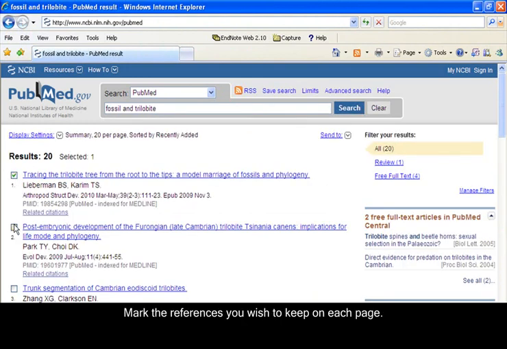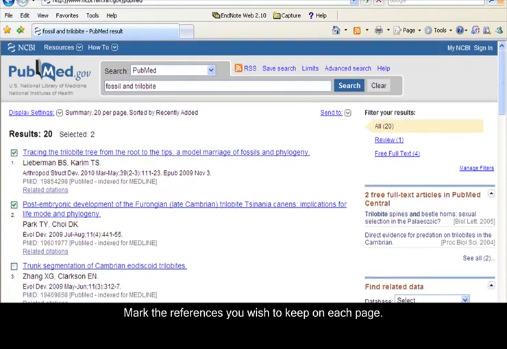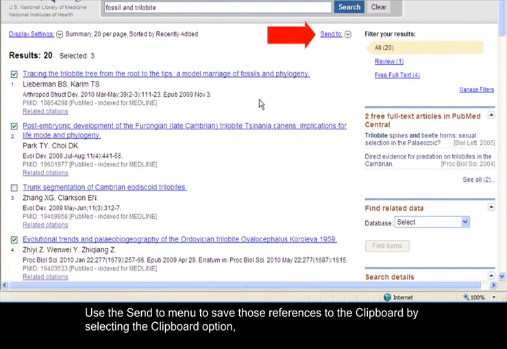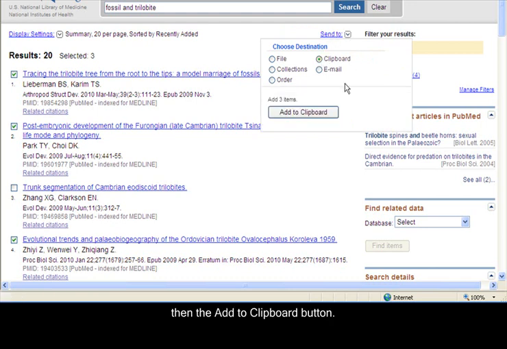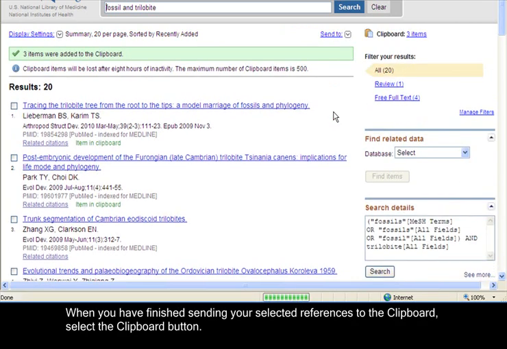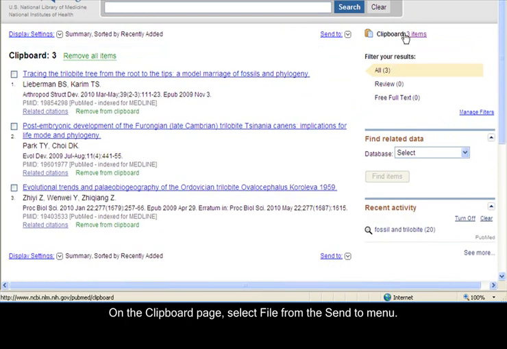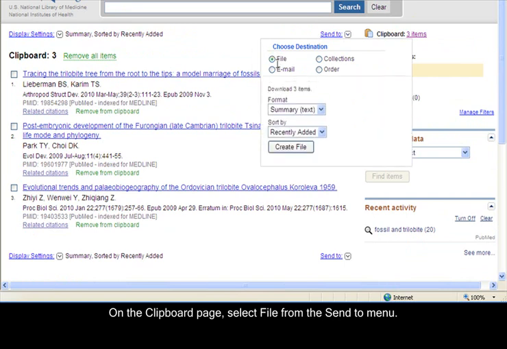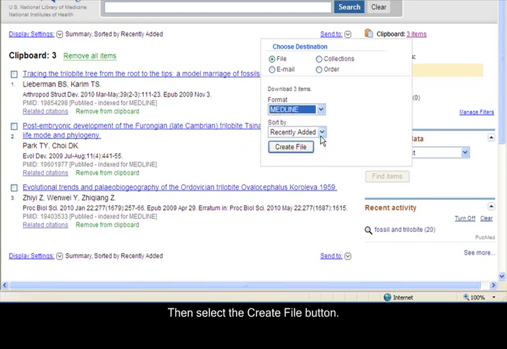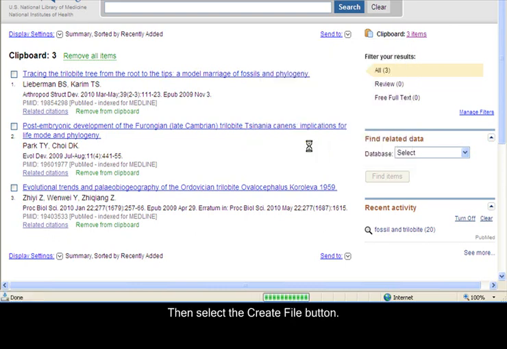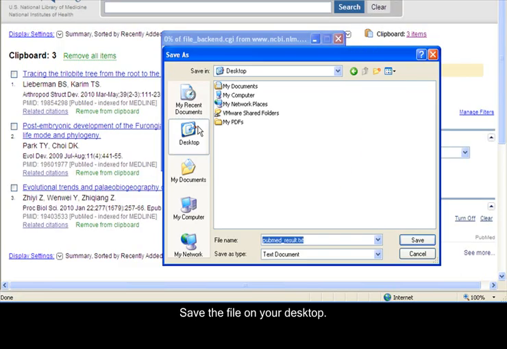Mark the references you wish to keep on each page. Use the Send To menu to save those references to the clipboard by selecting the Clipboard option, then the Add to Clipboard button. When you have finished sending your selected references to the clipboard, select the Clipboard button. On the clipboard page, select File from the Send To menu. Select the Medline format. Then select the Create File button. Save the file on your desktop.